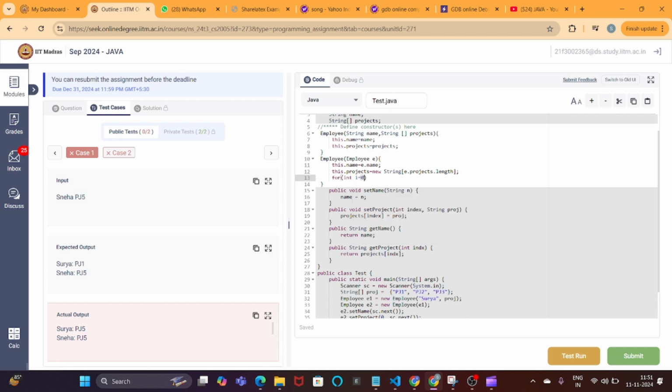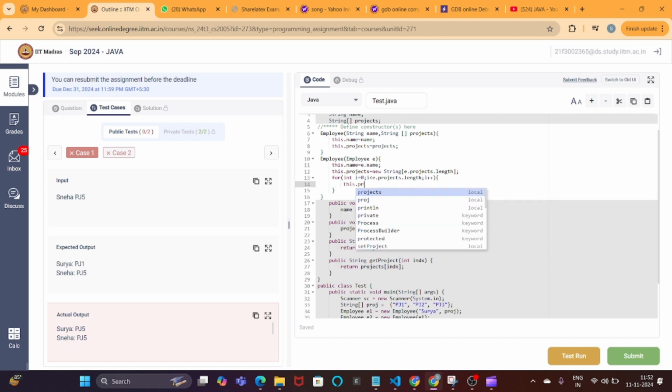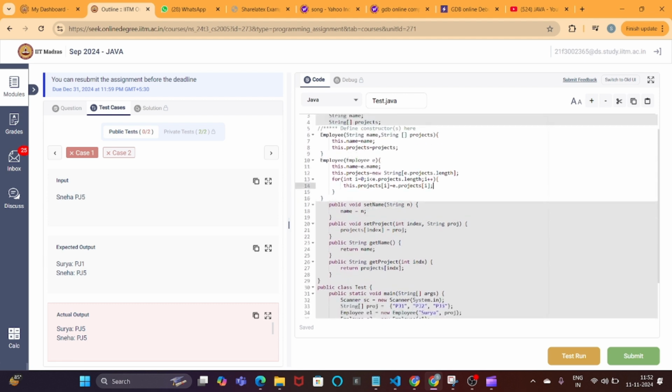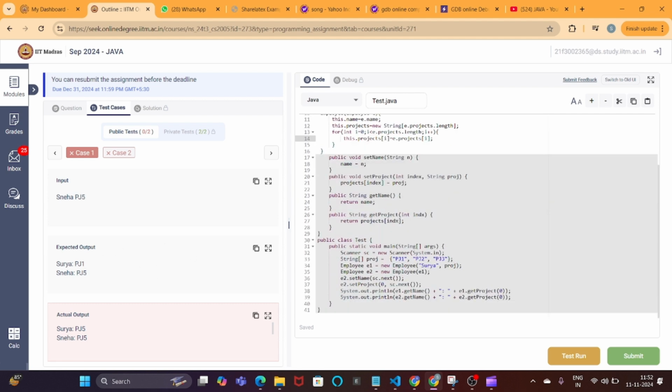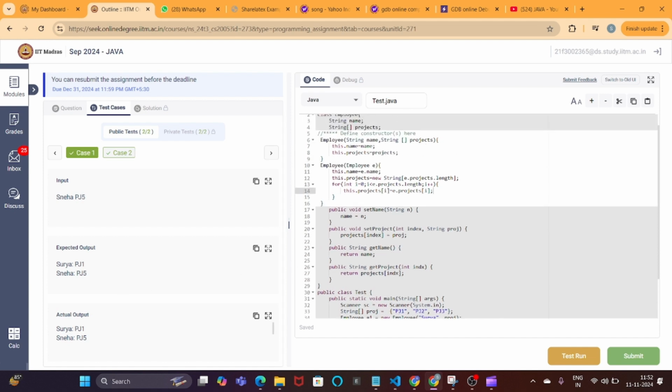So int i equal to 0 and i is less than E.projects.length, and i++, and then this.projects[i] equal to E.projects[i], right? So it will do a deep copy, so it will give the expected output. Let me run and see. Yes, this is giving the expected output. So this logic and concept is called deep copy, and this one is the copy constructor.